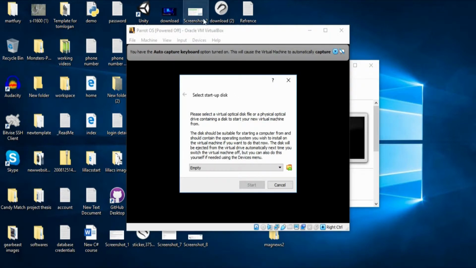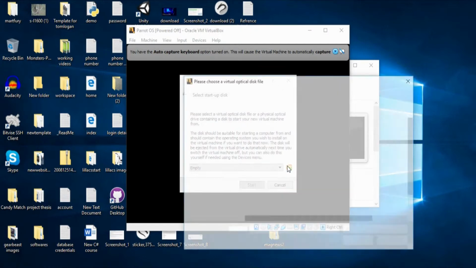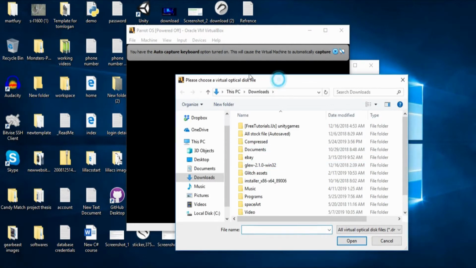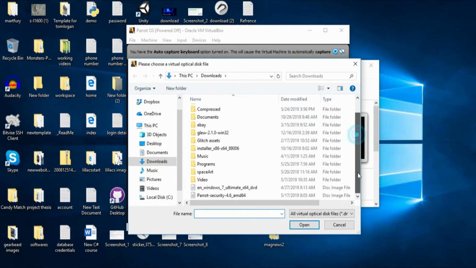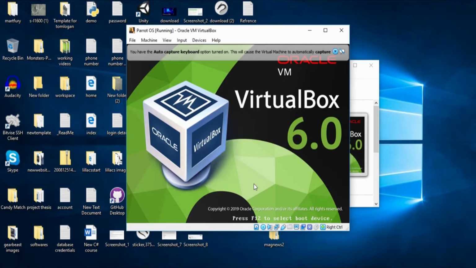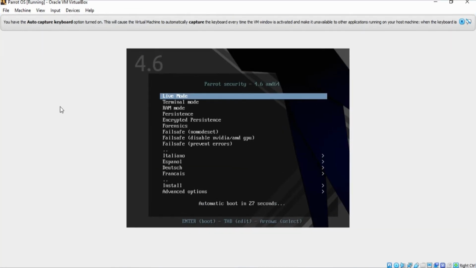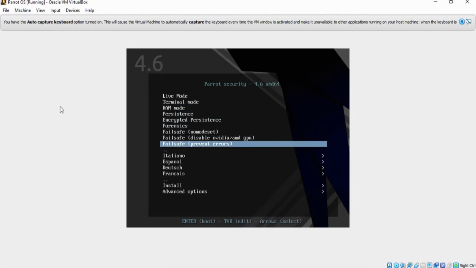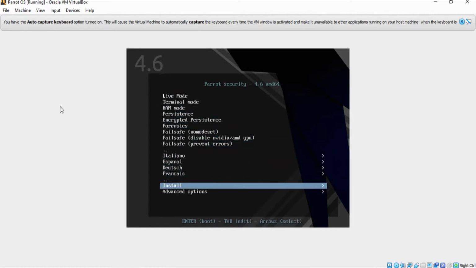This will open up the VirtualBox. So it's asking for the Parrot OS image. You will provide the Parrot OS image that we have just downloaded, that I have showed you, the security version. Here that is. So I'll just double click on it and then click on start. By clicking the start, it has just started the Parrot OS setup. So it's just a normal Parrot OS setup.